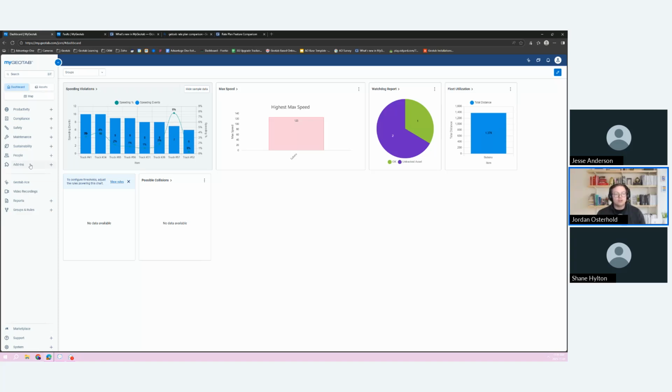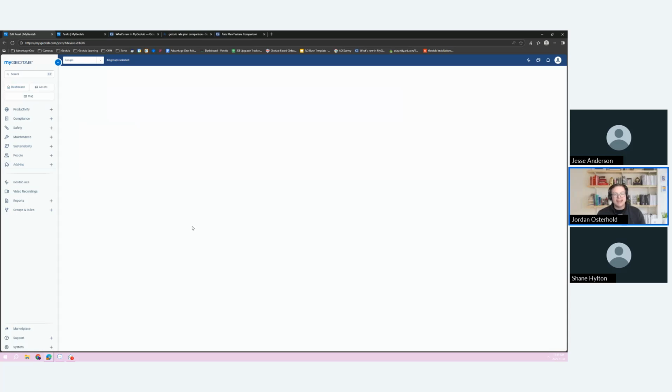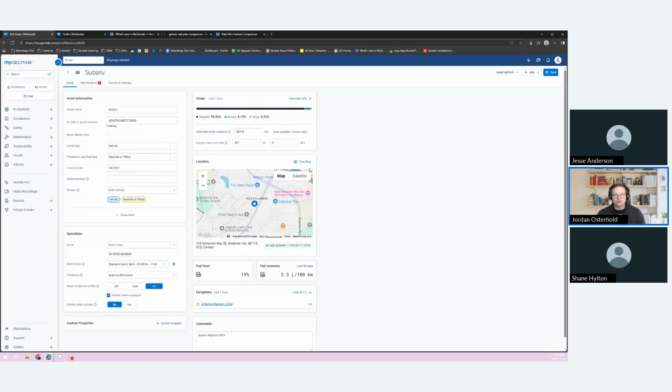So in the past, you had to generally add an add-in to go ahead and add those Geotab cameras to your database. But now it's simpler than ever. You can simply hop into your assets page, click on your vehicle, and you can add a camera here directly now without having to do any extra steps.